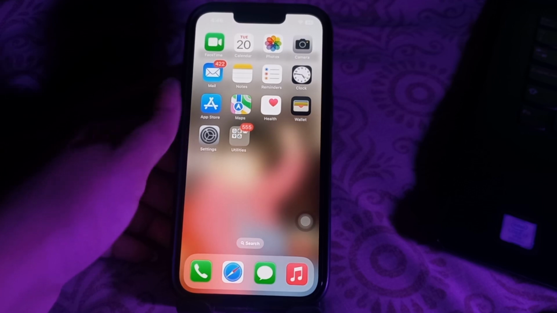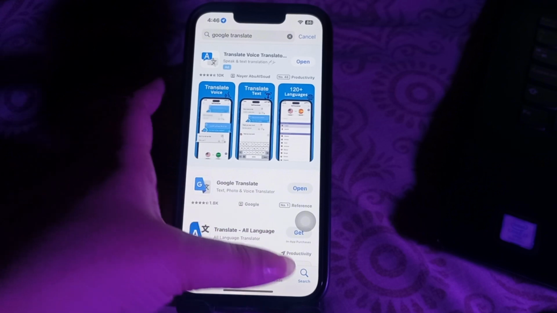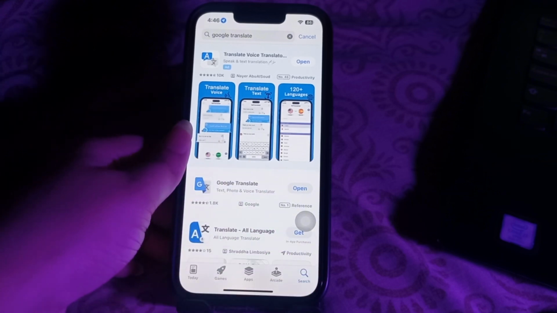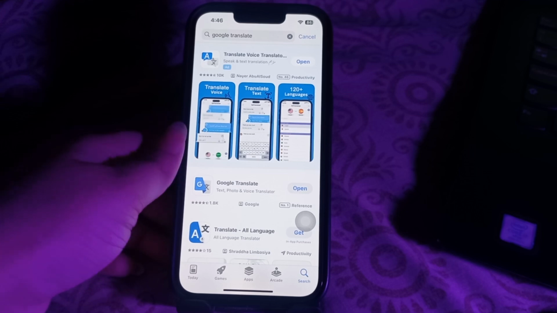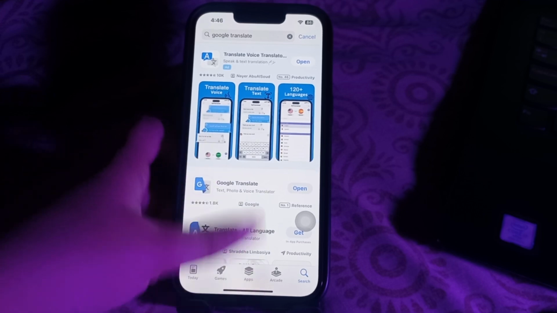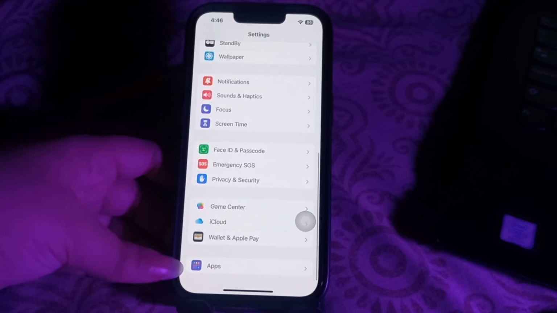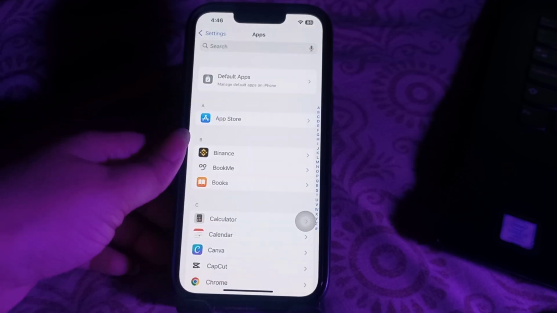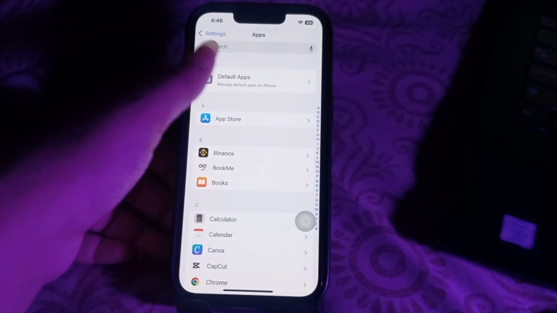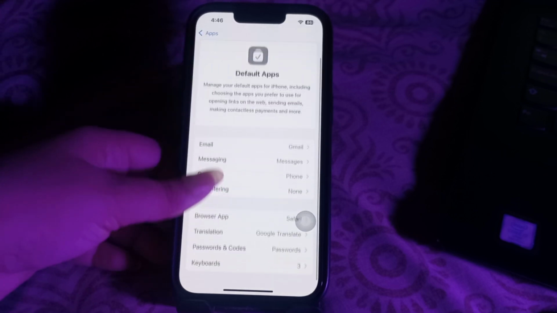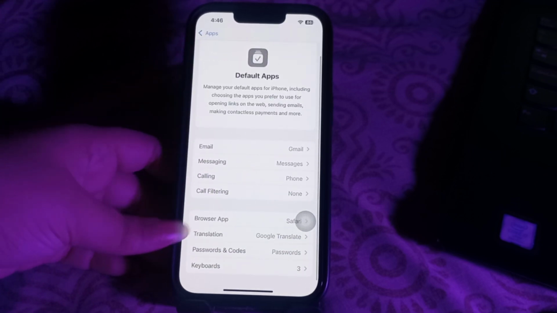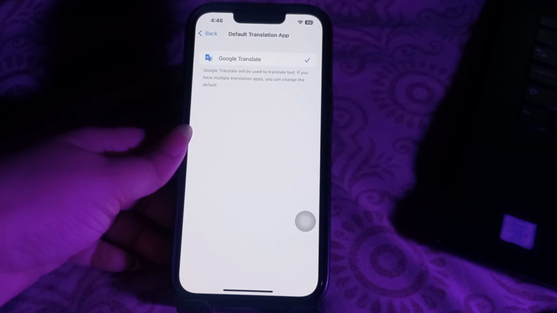For this, open the App Store on your iPhone and then tap on the search button and search for Google Translate. Once you have installed the latest version of the Google Translate app, which was released today, then go to Settings. Next, scroll down and go to the Apps section. Then tap on Default Apps at the top. Next, scroll down. Here you will see the option of Translation. Tap on it and then choose Google Translate instead of Apple Translate.